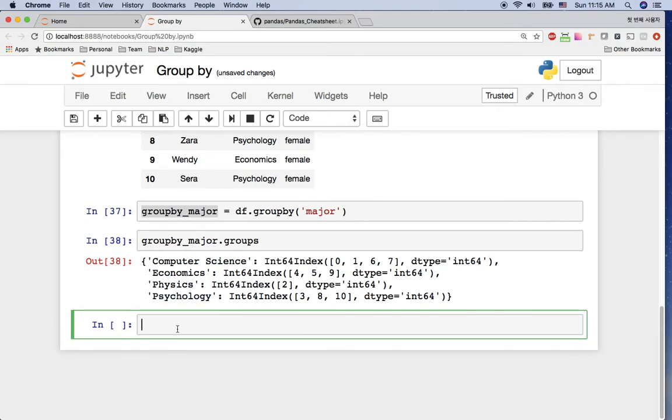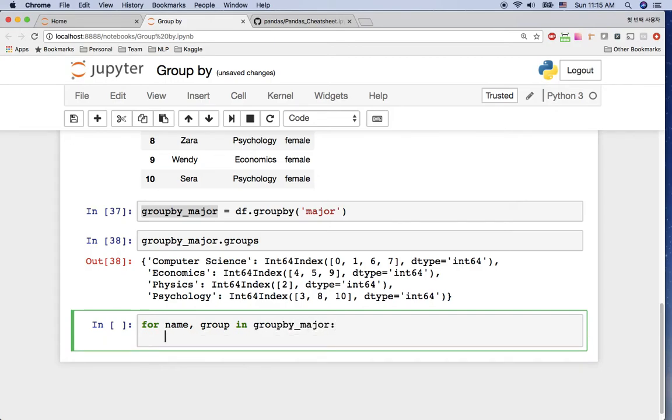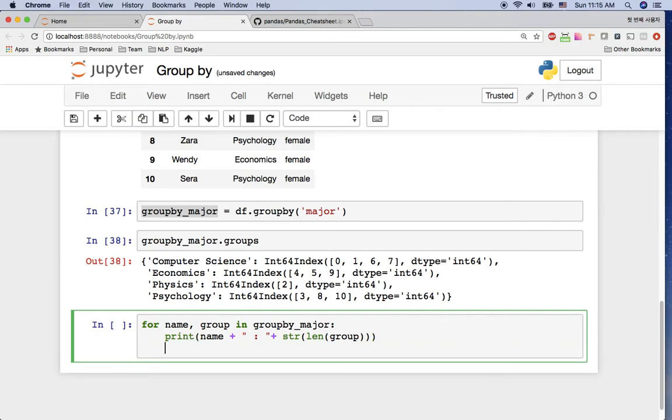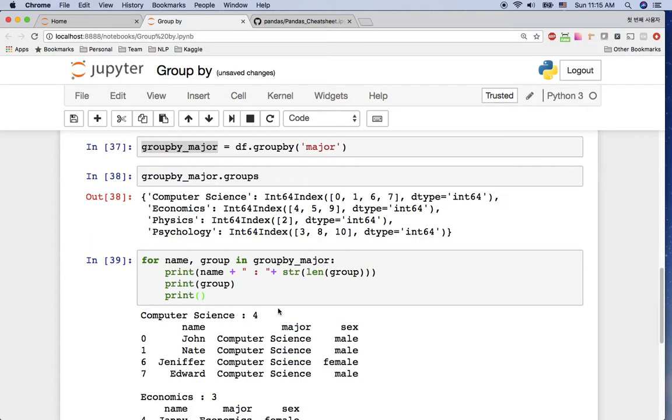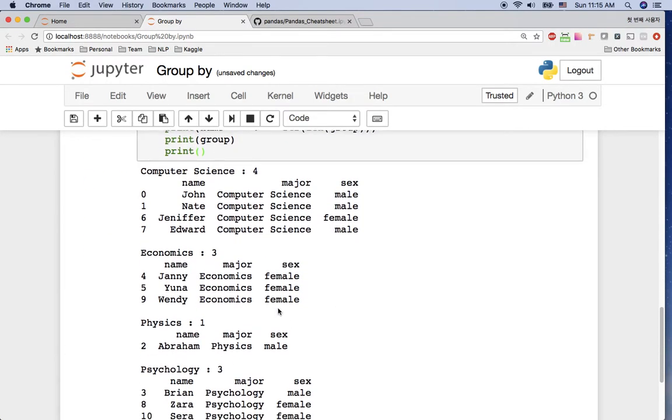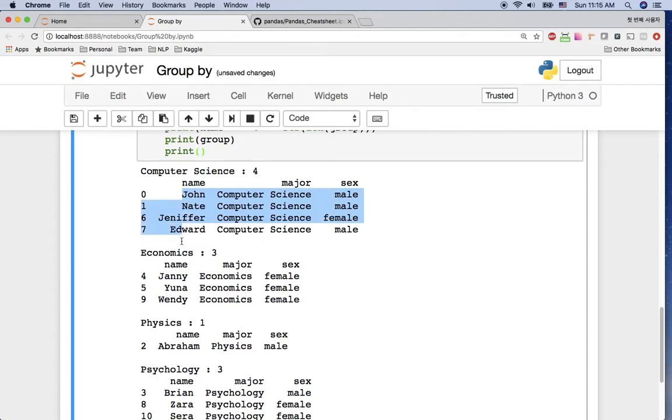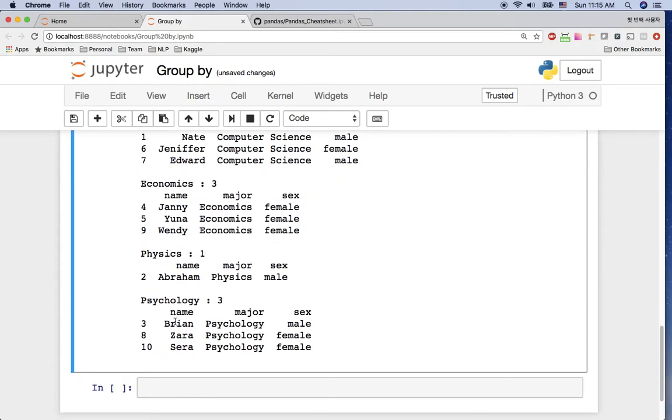Let's have a better visualization of this group. I will say for name, group in groupby major, so that I can get the information that I want. I want to know the group name first, and I want to know the length of this group, so len(group). I also want to print out the group information here, and add one more space so that I can have a better visualization like this. Now we know that computer science has four people inside, and the four people's information is here, and economics has three members, physics one member, and psychology has three members here.